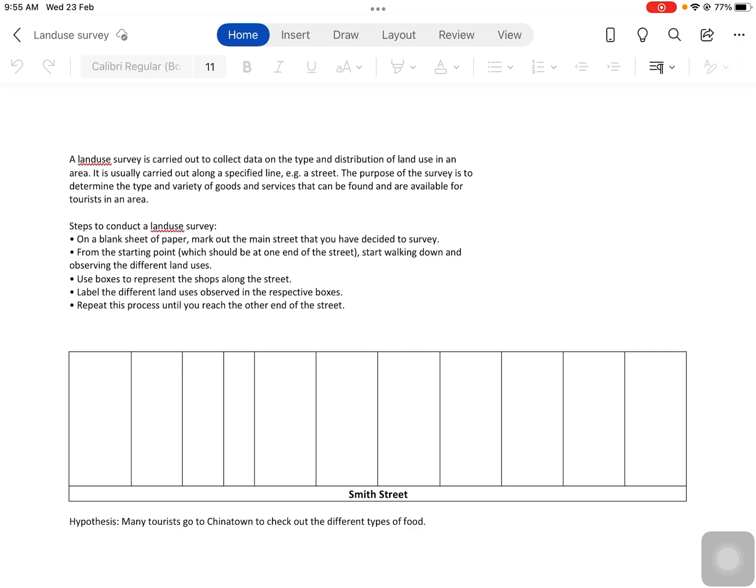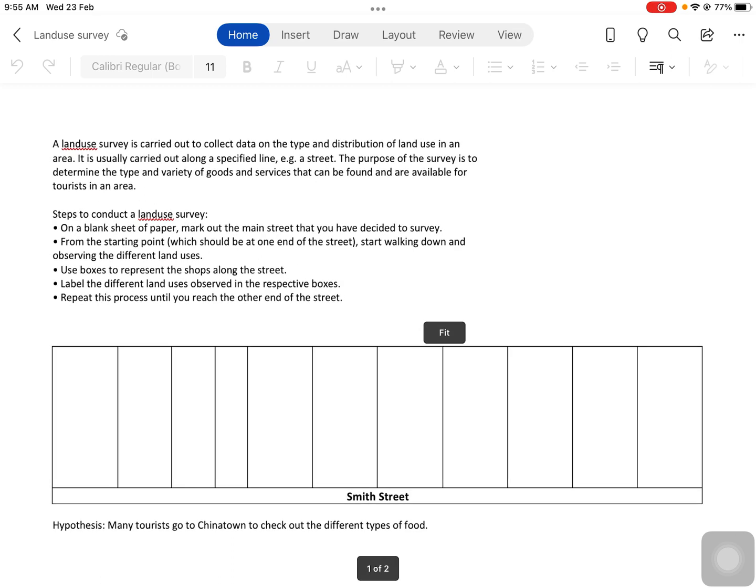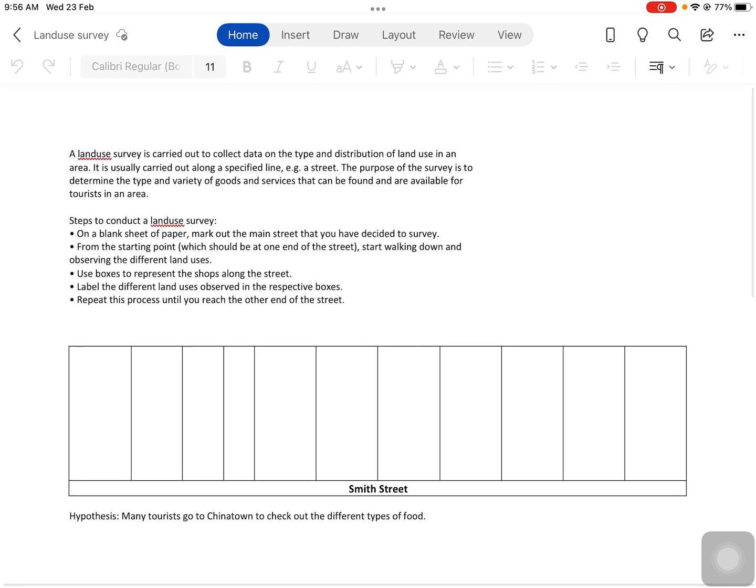So here are the steps on how to conduct a land use survey. You'll be given a blank sheet of paper where you'll mark out the main street that you have decided to survey. From the starting point, this should be the one end of the street. You'll start to walk down and observe the different land uses. Use boxes to represent the shops along the street.